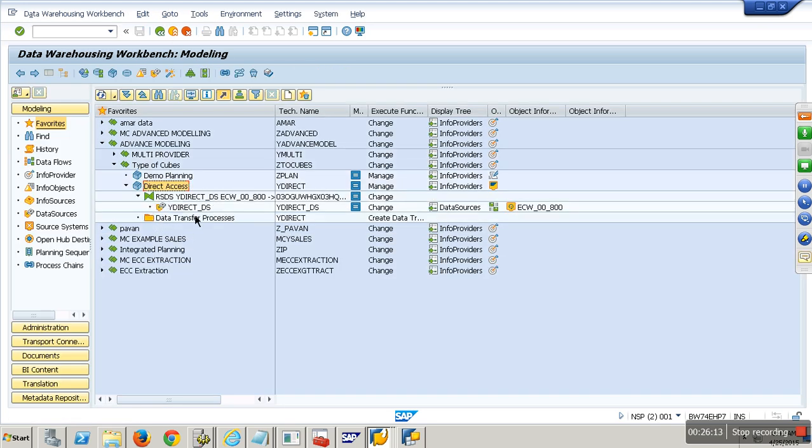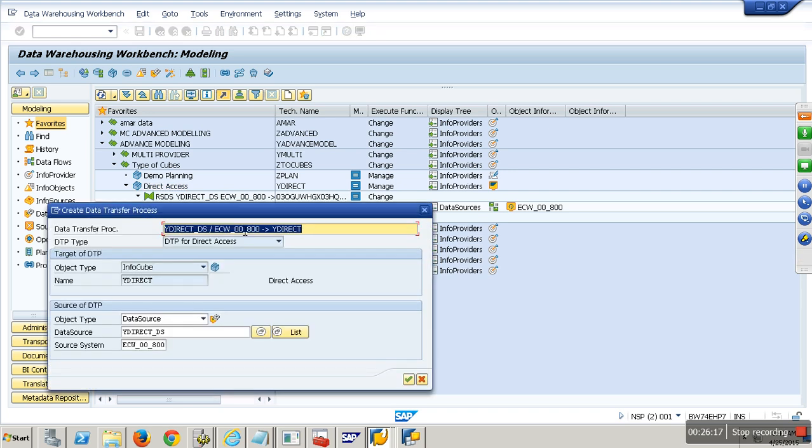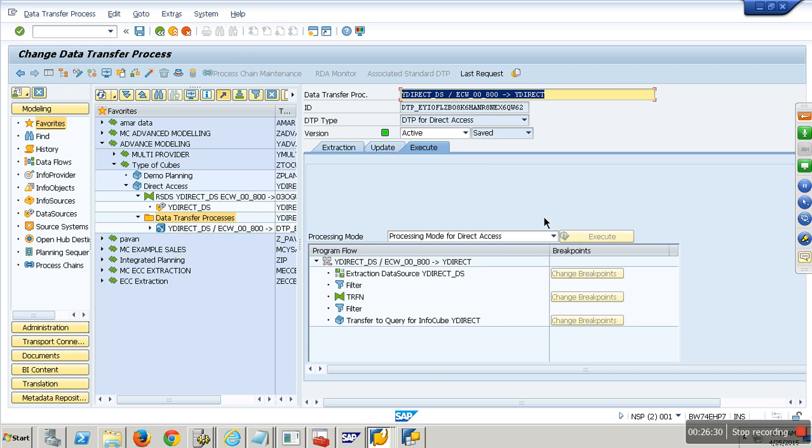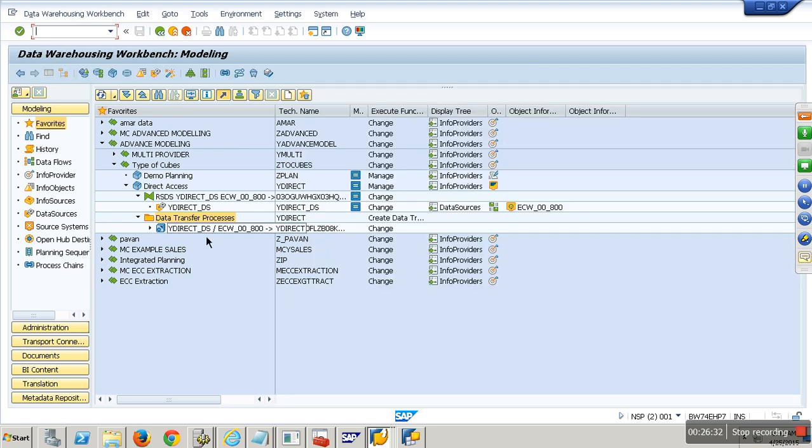Okay, there's no InfoPackage, nothing. I'm just creating a DTP. Create DTP. What type of DTP is this? See, is it allowing me to change the standard or something? Direct access DTP, and just activate. There's nothing like execute. No execution, nothing. Create direct access DTP.